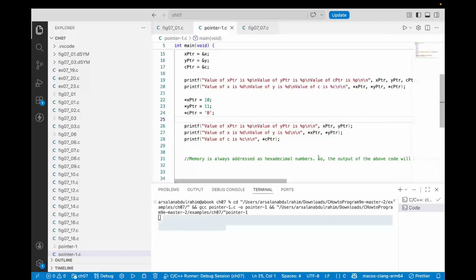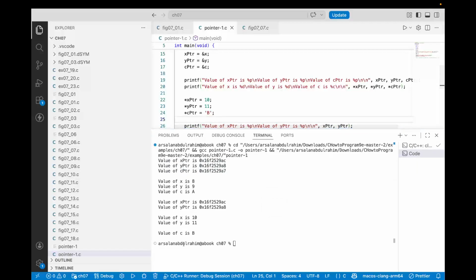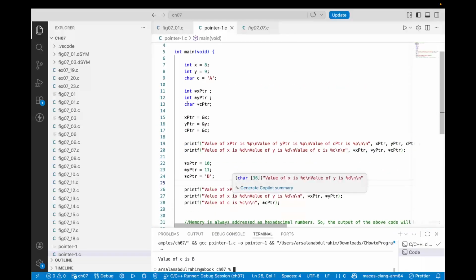When I run this command now, let me just increase this terminal window. You can see the value of c is B. Previously it was A. So this is the advantage of pointers, and this is all coming from this star. This is called pointers in C.